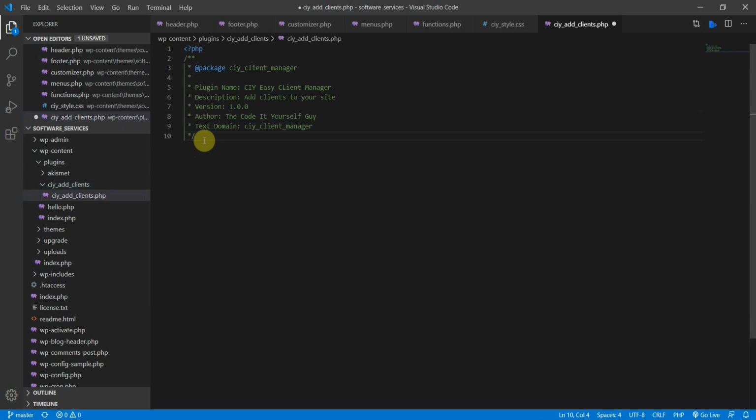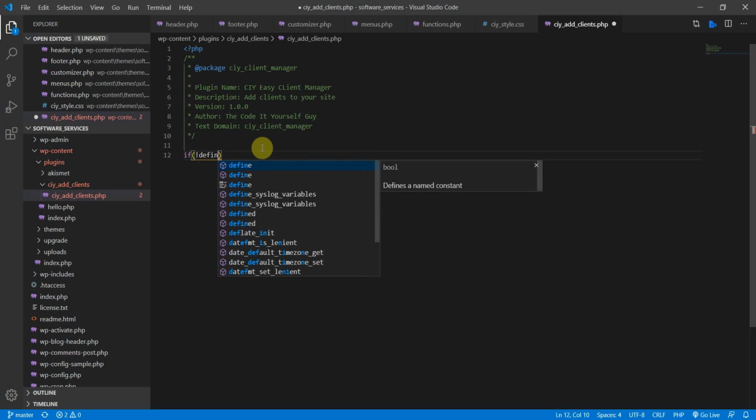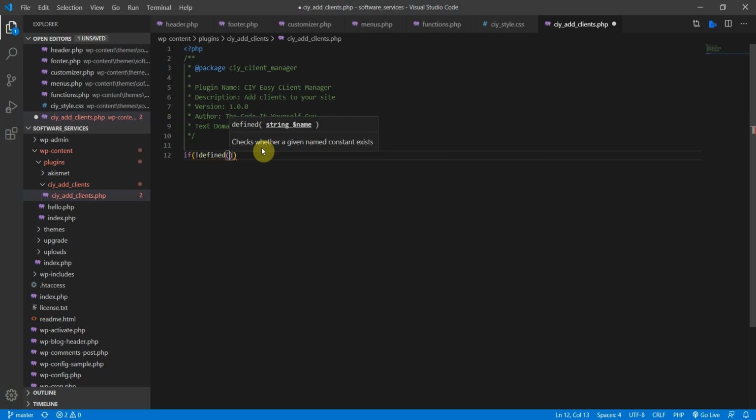One thing we want to do is we don't want anyone to be able to type in this file name directly in the URL. If they can do that, they could mess up your whole site and so on. So let's take care of that. So let's do if not defined, like so, and then we need an absolute path, ABSPATH, like so, and then let's just exit the script. All right, so that's that.